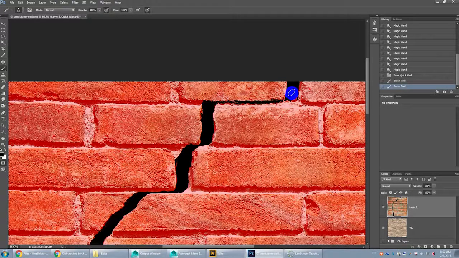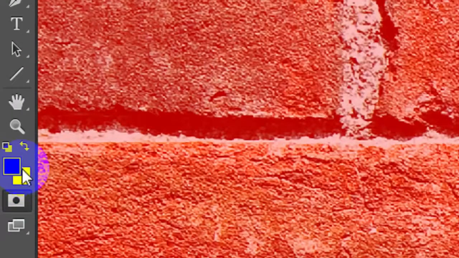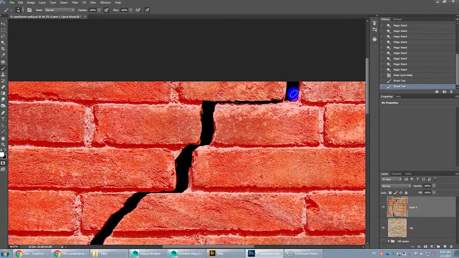Remember, D gets you a black and white palette, which is over here. D sets this to black foreground, white background color, and you're always painting with the foreground. X will switch back and forth. So that's your primary way to paint in or out in terms of layer masking or this quick mask. Now I can subtract out that little corner there. Actually, I got too much. There we go.